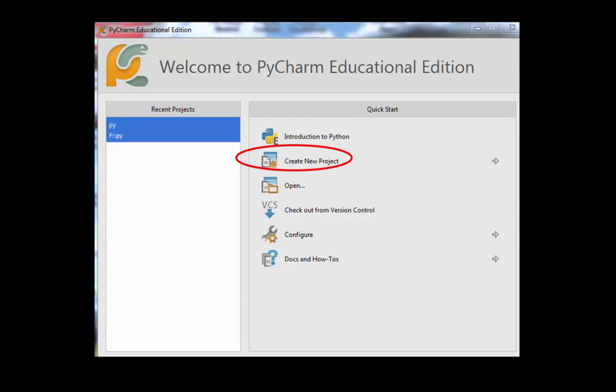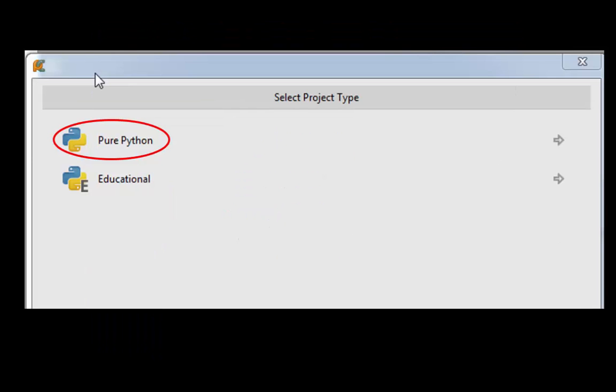Let's start a project in PyCharm. Make sure that you have your installation correct and look at some of its advantages. First of all, from the opening screen, we want to create a new project. We'll then be prompted to select the type of project that we're going to use. Throughout this course, we'll select Pure Python.